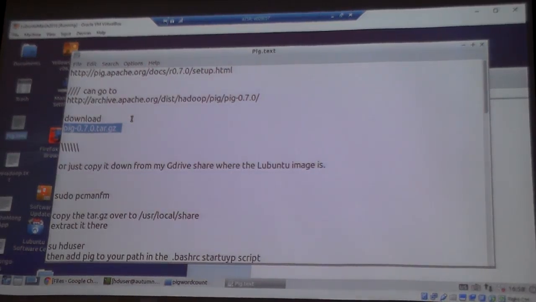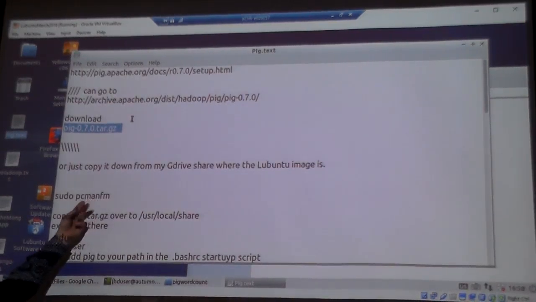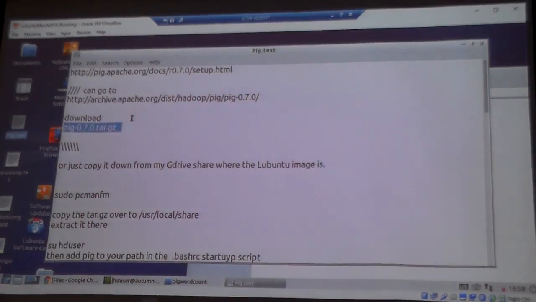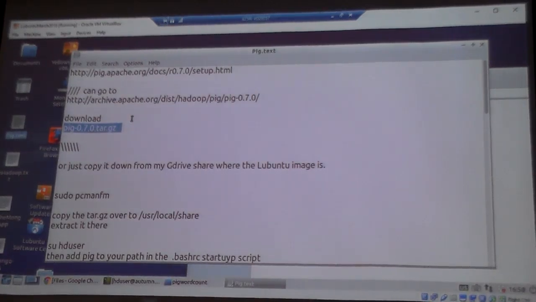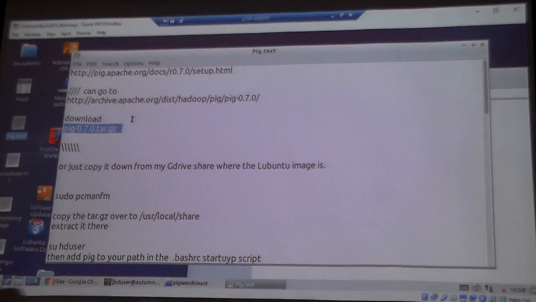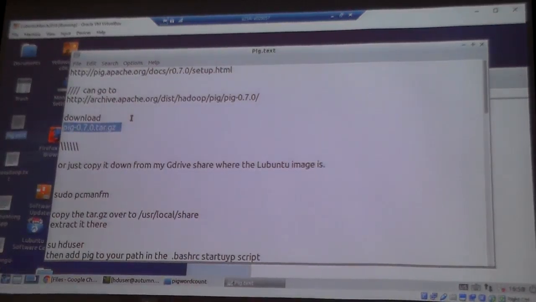And then I'm still in BC user, so I started up the file manager with sudo so that I could write into other people's directories. This is probably where I went wrong right there, because that probably let me do things that it would have told me I couldn't, and I would have fixed it before I did it, but anyhow. So then I copied it over to user local share, and I extracted it there.